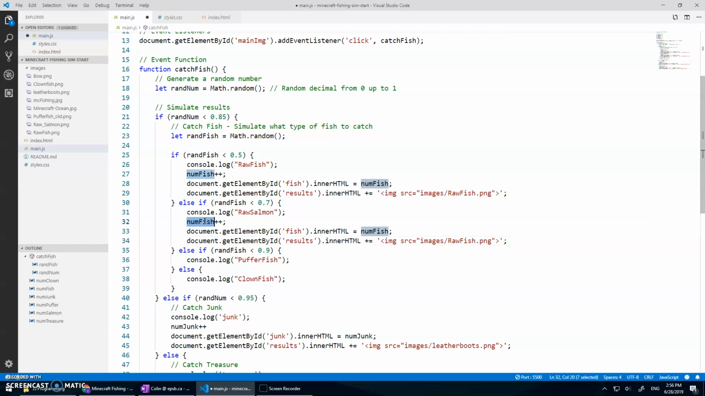So not num fish, but I need num salmon plus plus update. I think I just called it salmon to num salmon. Beautiful. And then we have a picture for that, raw underscore salmon. Great. Raw underscore salmon dot png. Good.